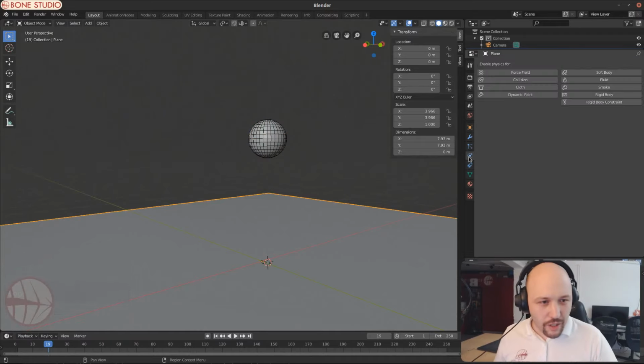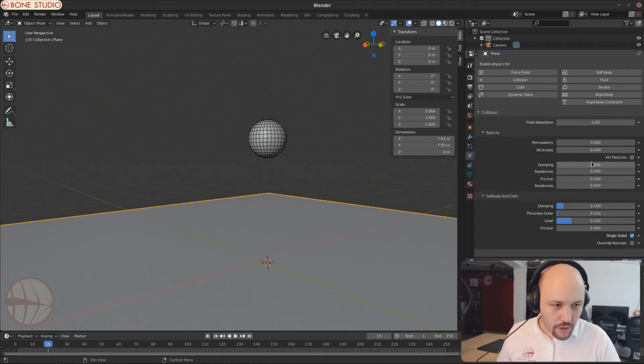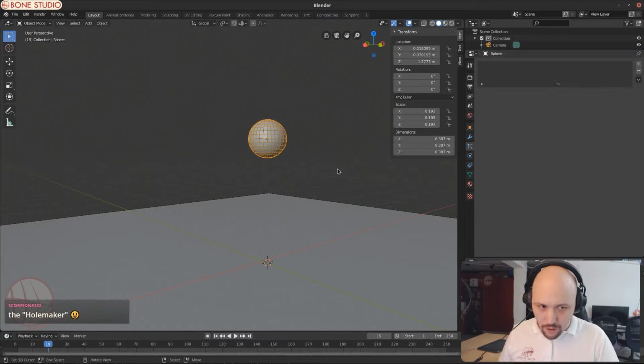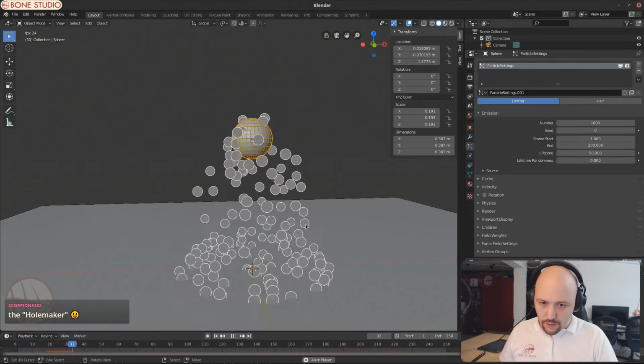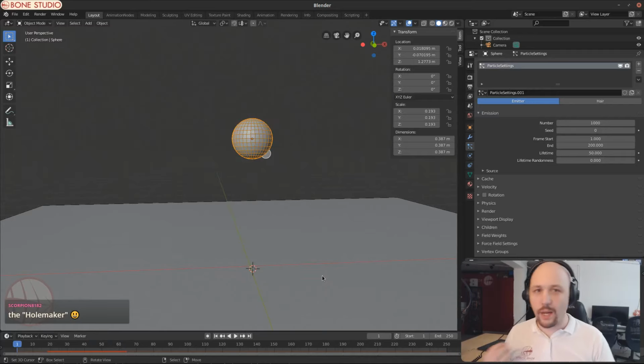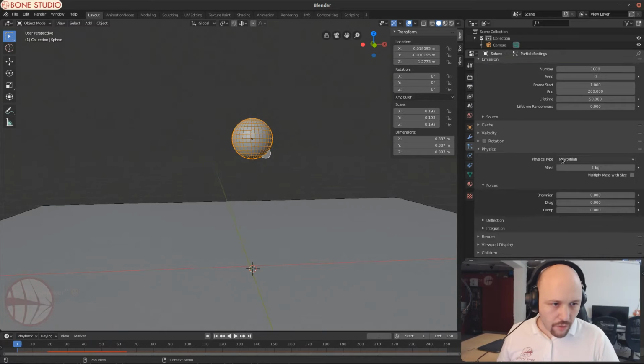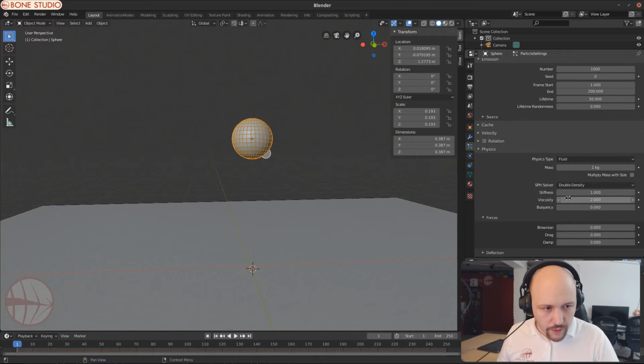So let's go here, let's enable collision. We are going to give some damping to the floor, some randomization, some friction, and some randomization. That's okay. Let's enable particles in this sphere. So they fall, but right now they are not fluid. So we are going to physics. From Newtonian, we are going to change to fluid.